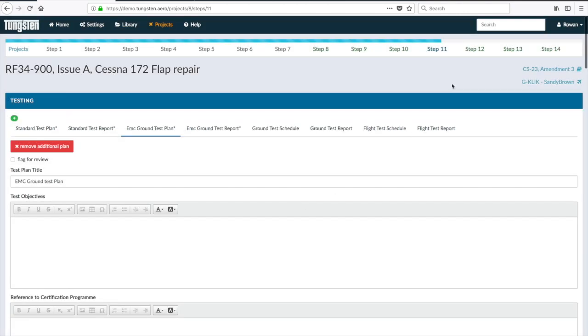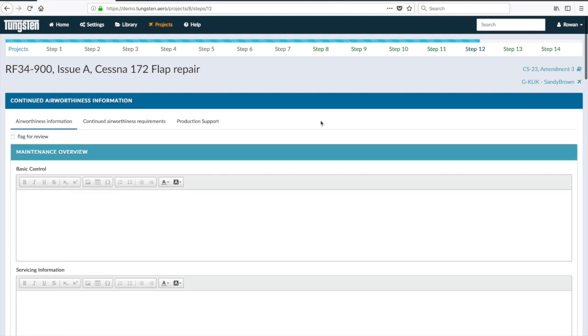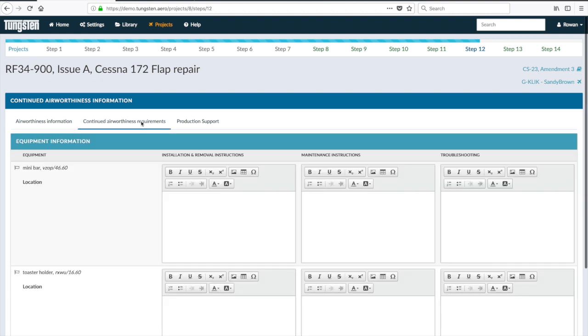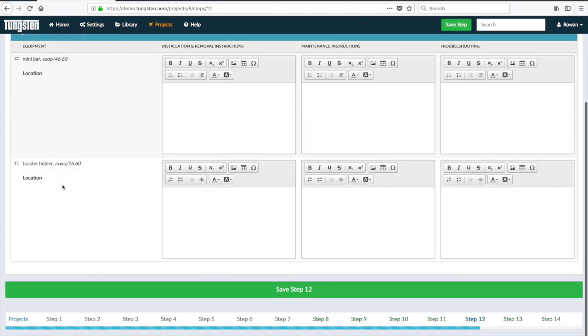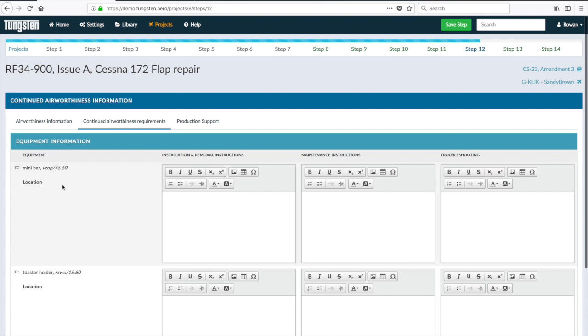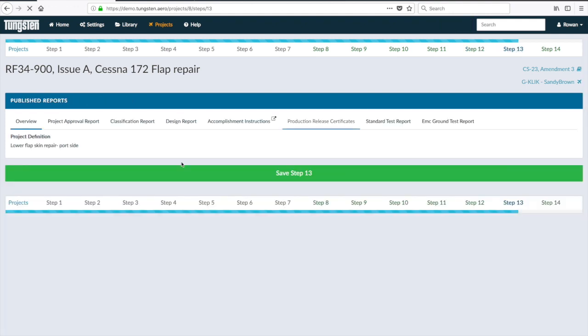All data is kept and saved. You never lose data, so you can never have a mistake. Moving right along, continued airworthiness information in a pretty standard format. You fill it all in, you click on the tabs and add extra data as required, installation removal instructions, etc. for each of the pieces of equipment you've chosen, so it's already pre-populated. And then step 13, you actually get to now look at your reports.